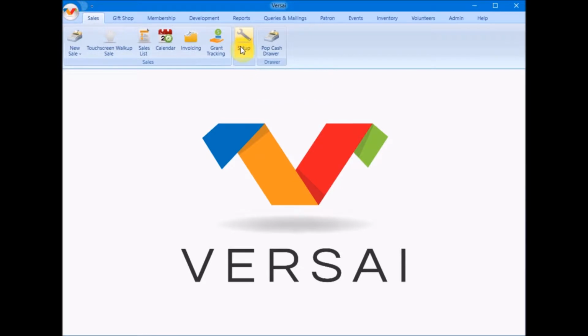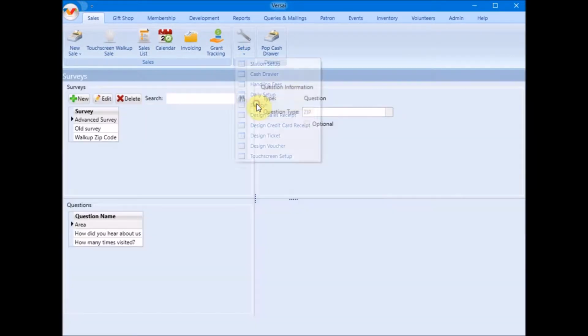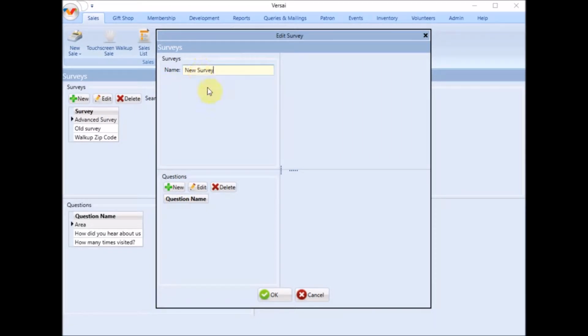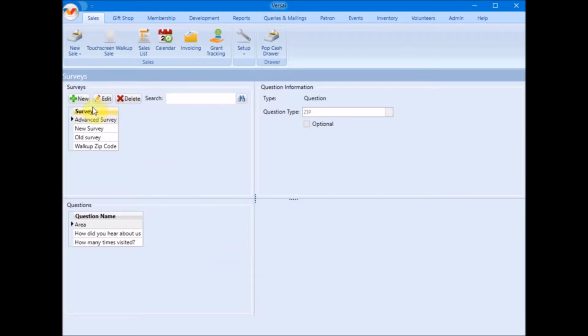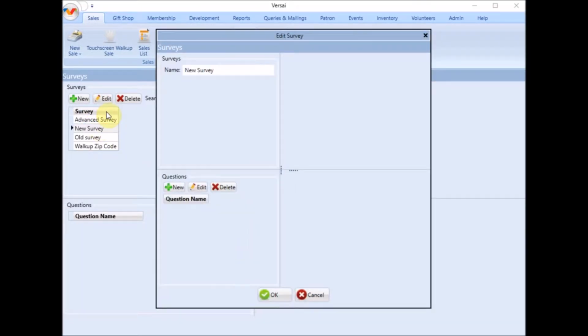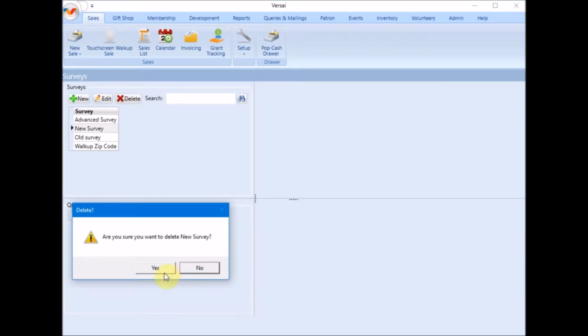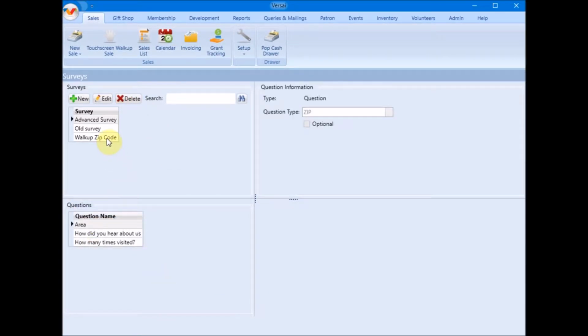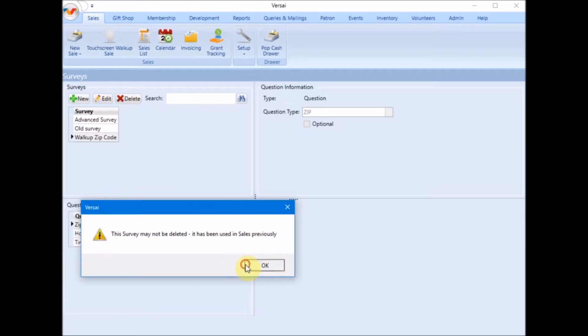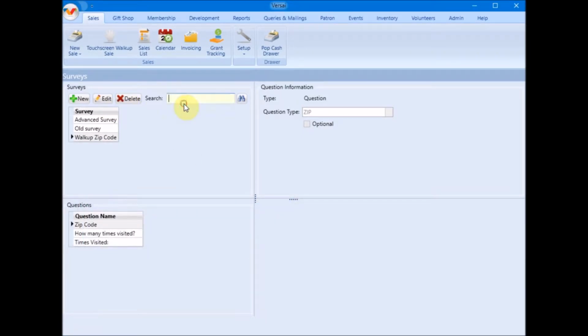Setting up a survey. In the Sales tab, go to Setup and click Surveys. To create a new survey, click New. Add a name and continue through the process, or just click OK to save. You can also click Edit to modify an existing survey, or you can click here to delete an unwanted survey. Click Yes to verify, but keep in mind you will not be able to delete a survey that was used in sales. You can enter a search word here by the binoculars icon, and results are highlighted in your list.